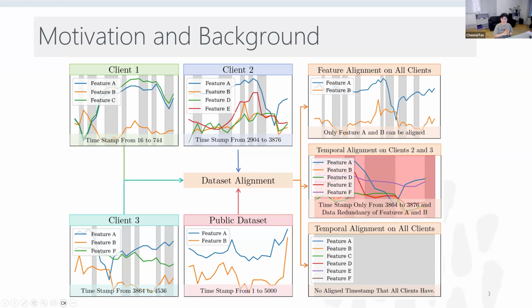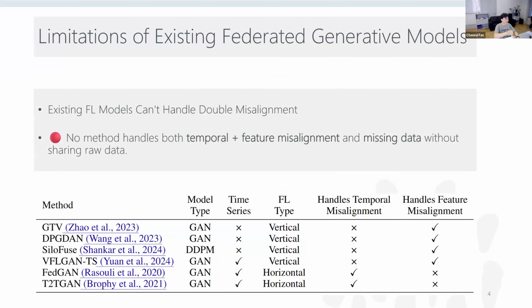So these issues, feature misalignment, temporal misalignment, and also missing data, make collaborative generation in a federated setting extremely challenging. And why do we need to think about a new method to solve this? Let's look at why existing federated generative models fall short in a real-world time series setting.